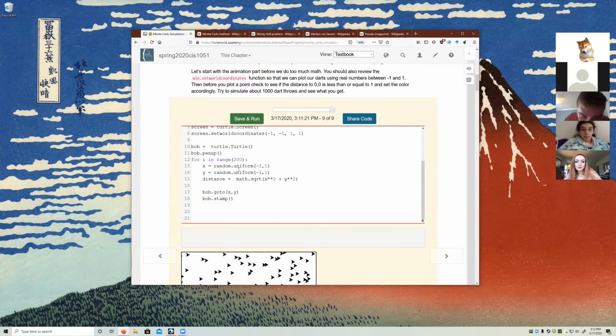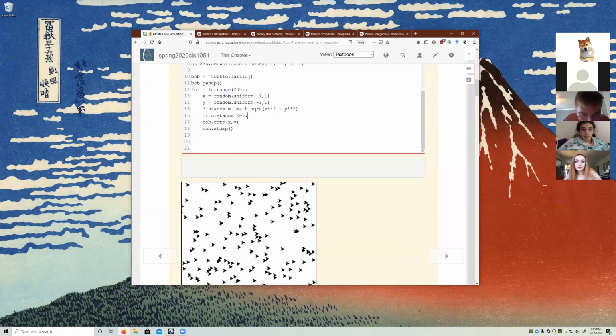And now here's the really cool part. We're going to say, if distance is less than or equal to one, in other words, if this XY coordinate is inside our circle, because the radius is one, then we'll say bob.color blue. Otherwise, we'll say bob.color red. And this is what's really cool.